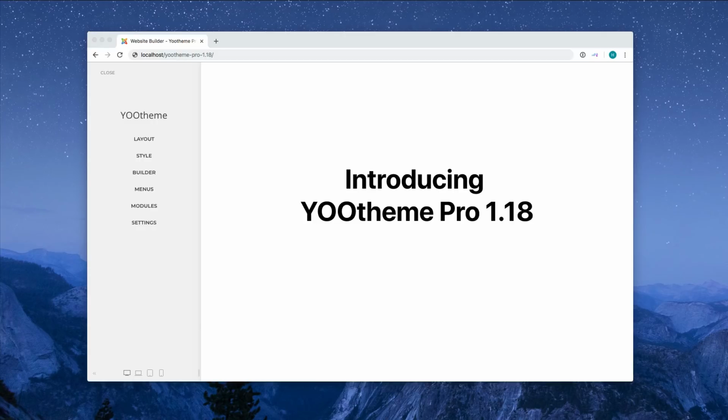Today, we're really excited to announce YOOtheme Pro 1.18. We're also going to cover all the minor features which were added since YOOtheme Pro 1.17. Now let's get started and see what awaits you in this update.